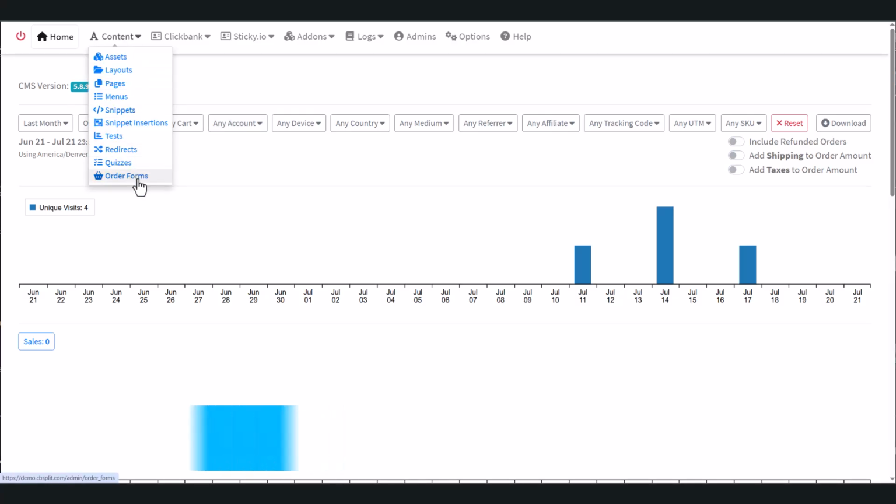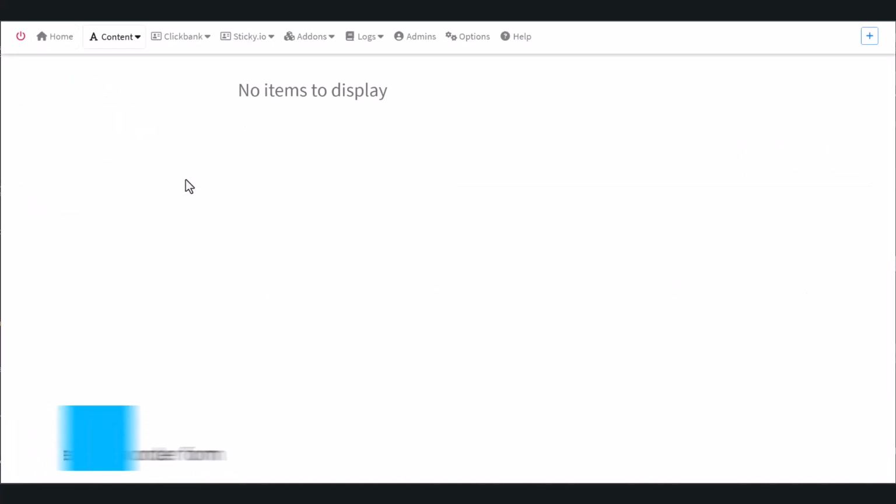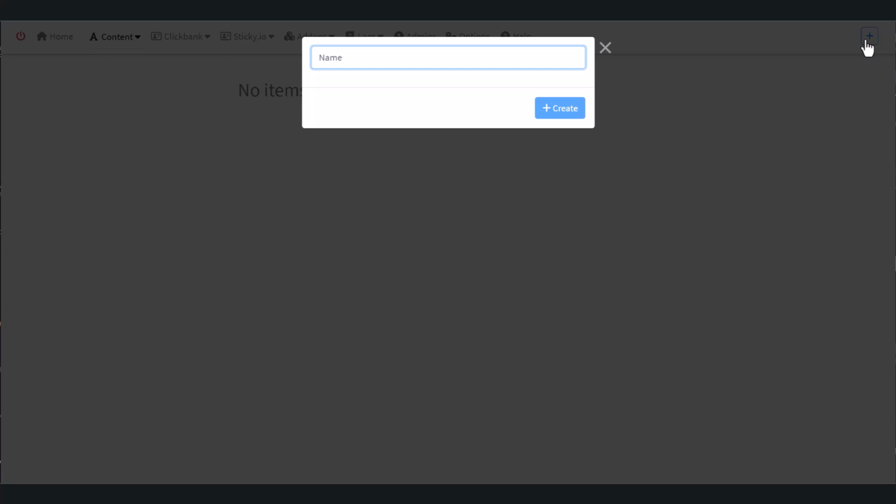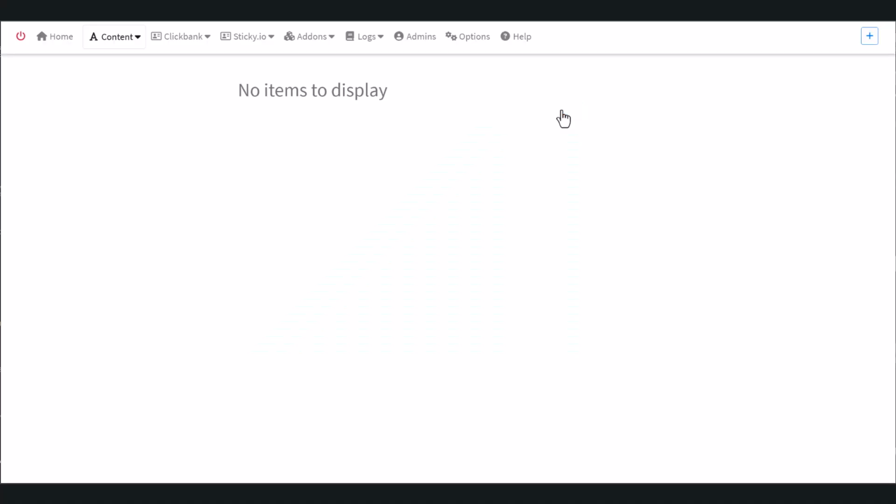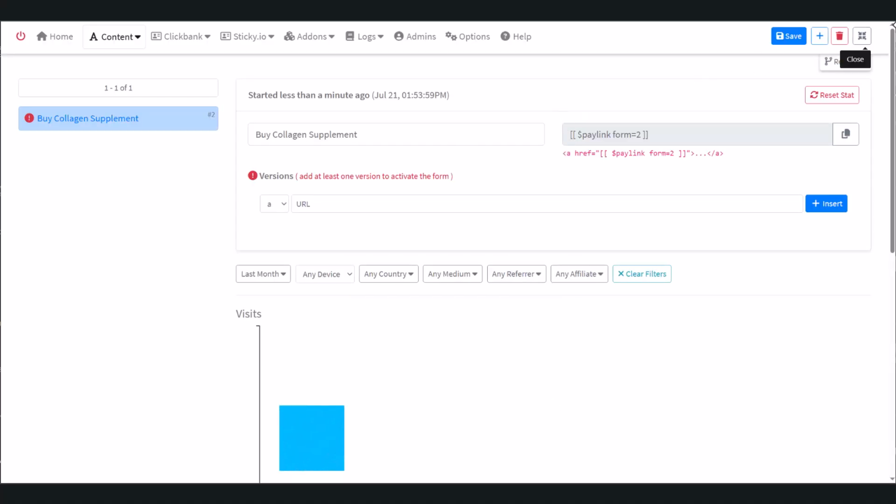Step 1. Create a new order form. First things first, go to the top menu and click on Content. Now, find Order Forms. Hit that plus button on the top right. You're about to create a new form, name it something like, buy collagen supplement. Exciting, right?